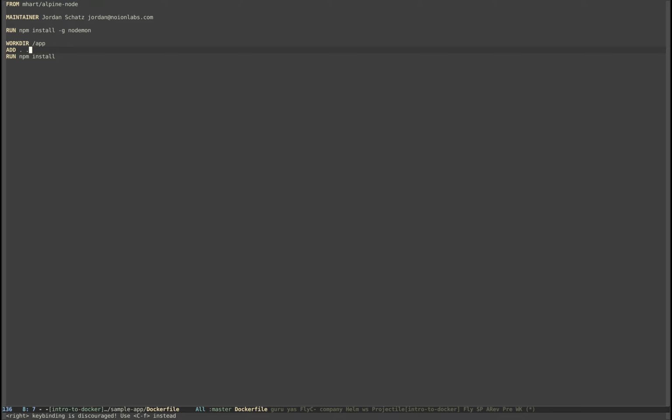And then I'm going to run npm install. npm is the Node.js package manager. It is going to look at my list of packages that I want for this application and install them.